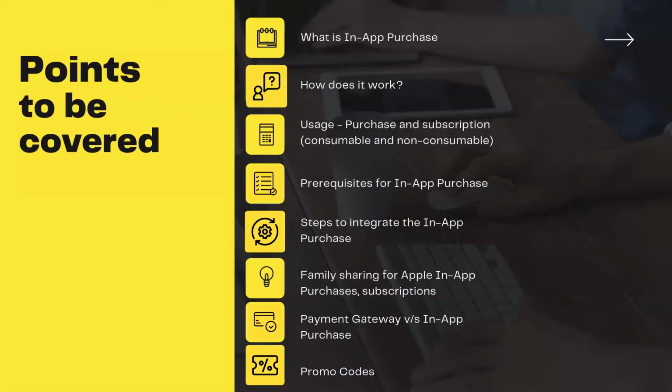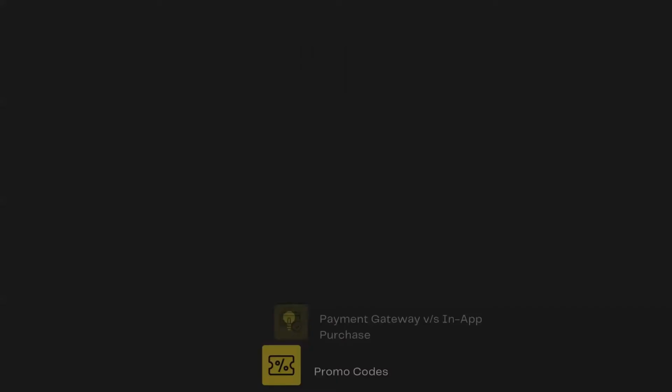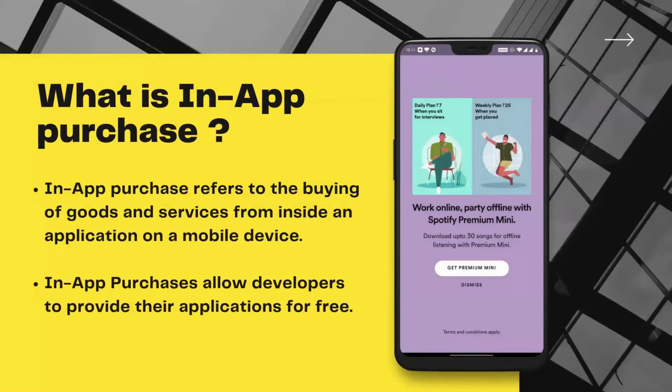All of these topics might be very interesting today. So let's start with our first topic: what is in-app purchase? As you may be aware of Spotify, as you can see in the screenshot, let me brief you with an example of what in-app purchase is.